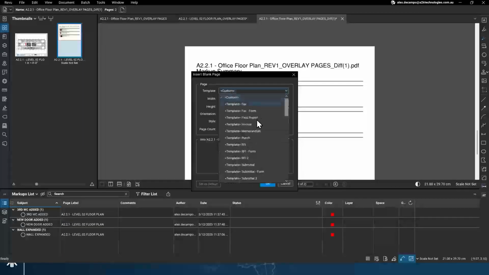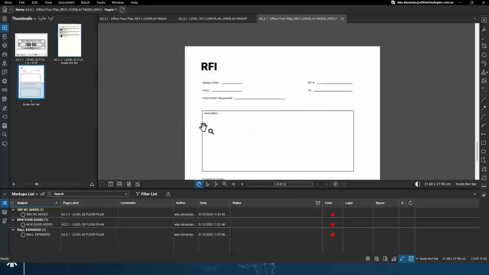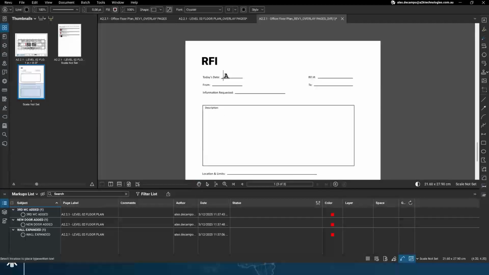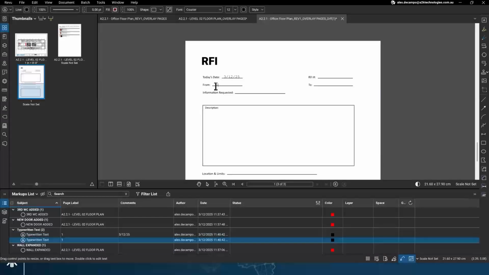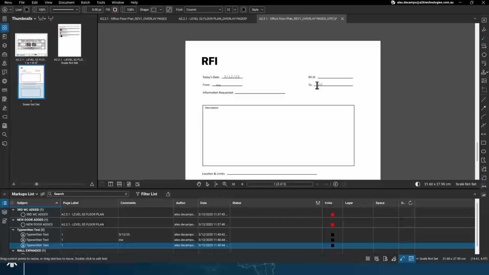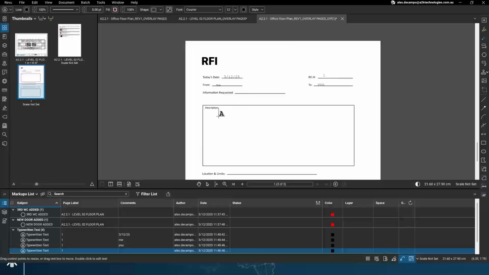Bluebeam by default has a template option for an RFI that you can select, or you can have your own fancy one you can load in. But you choose that template, load that file in, today's date there, you just type in all your fields: 3/12/25, from me to you, RFI number 1.